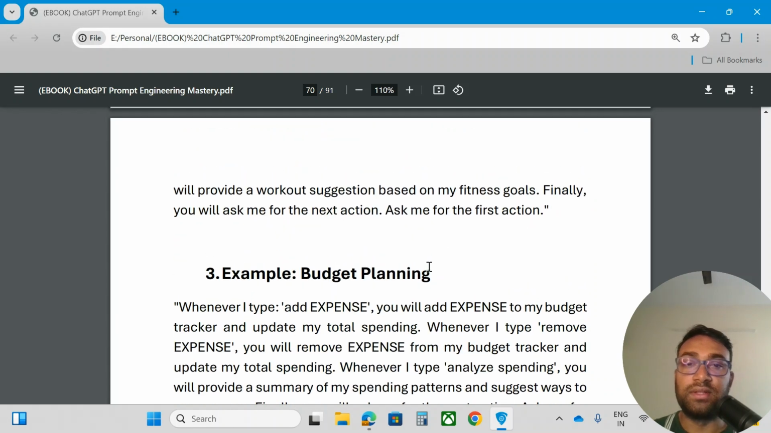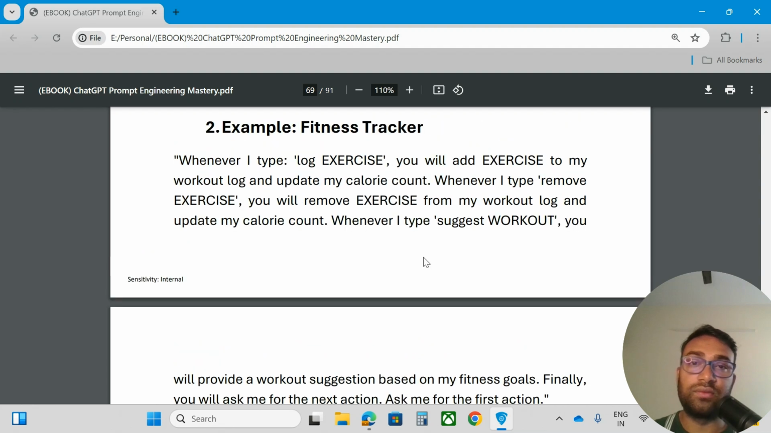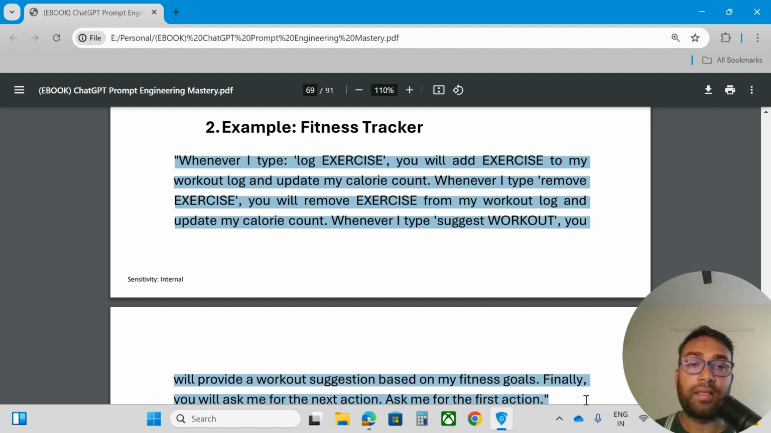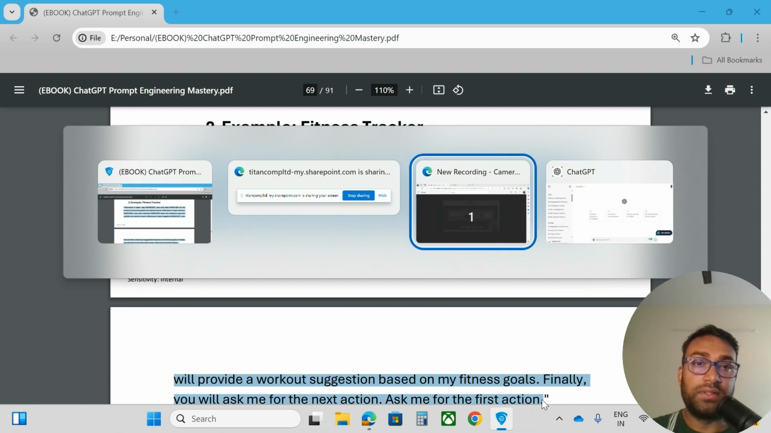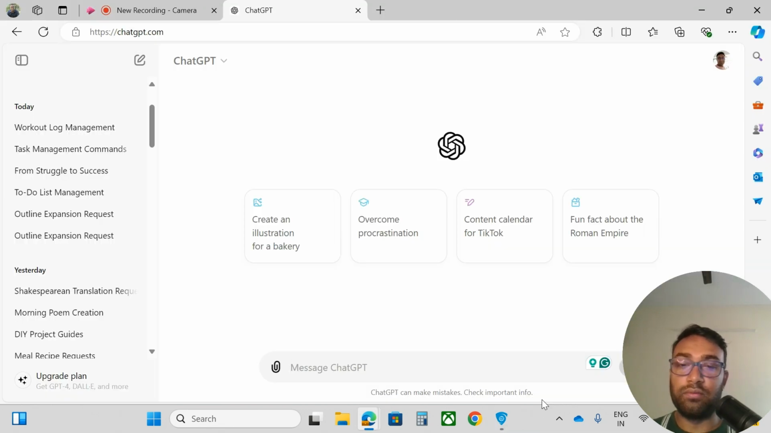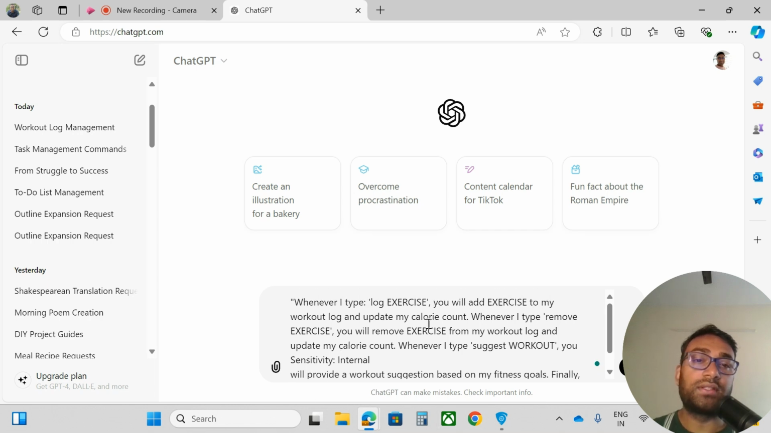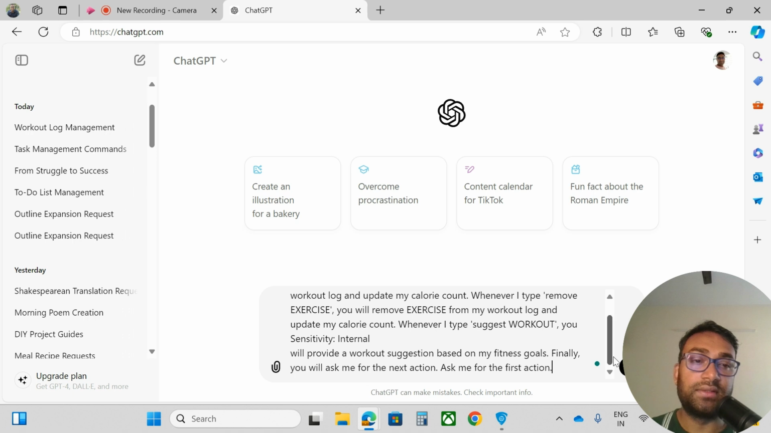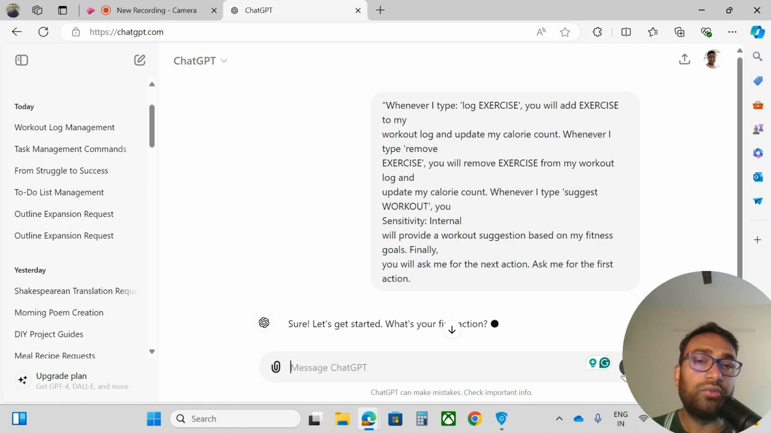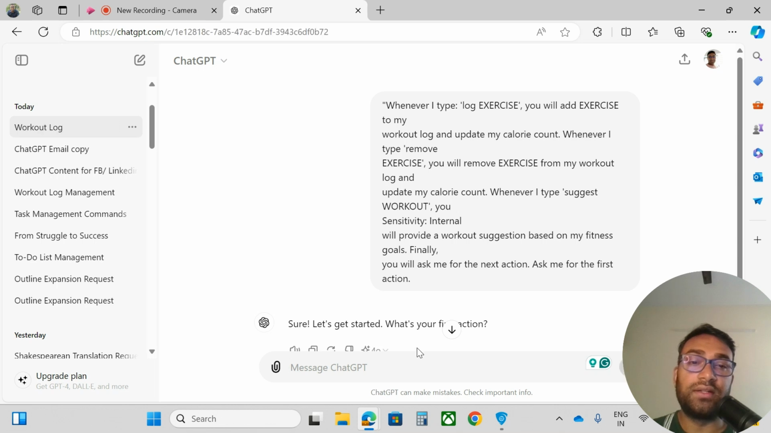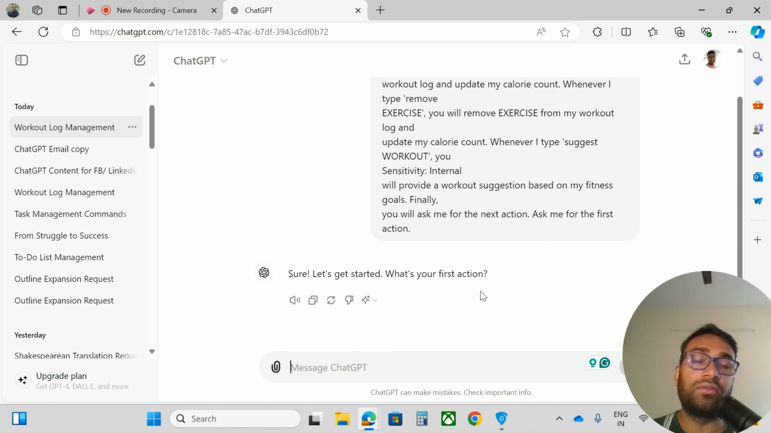So let us practice. Let us take the exercise one. Let's see how it works. I will go to ChatGPT. Here it is, I will paste it. Here I have given: whenever I type log exercise, you will add the exercise to my workout log and update my calorie count. So let us run it. Let's see how it works. It says, okay, sure, let's get started. What is your first action?